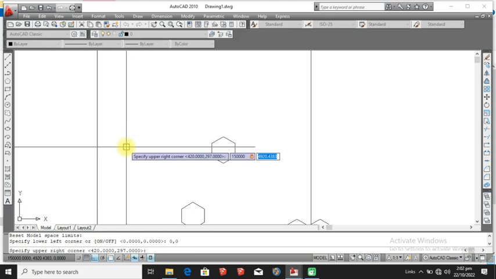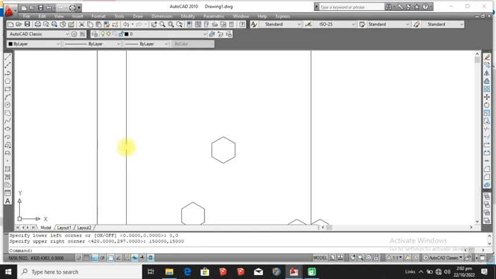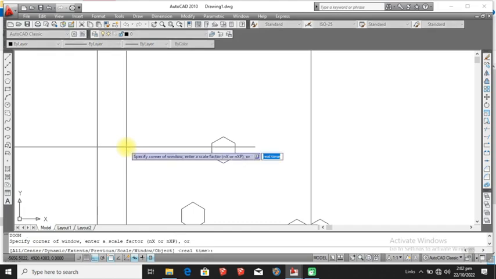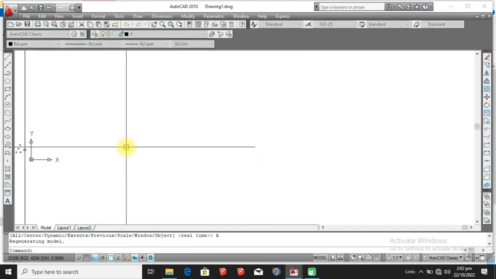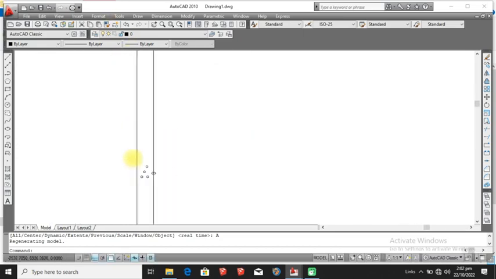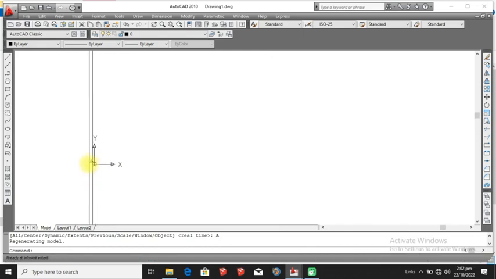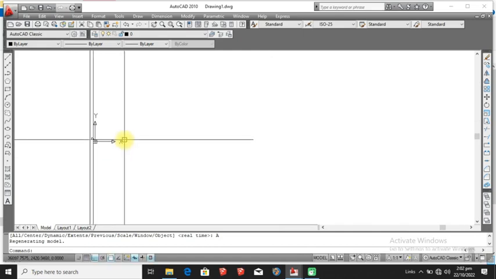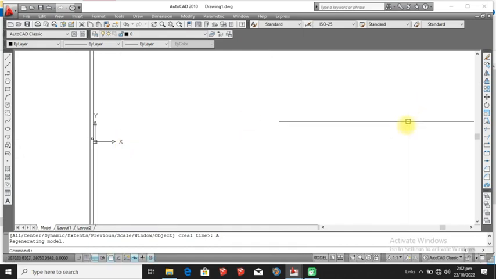150, 150,000, enter. You now press Z, enter. Z means zoom, then A, enter. You can see it now. You can see that my drawing is looking much better now. It's far better than how it was before. So let's continue with what we are doing here.